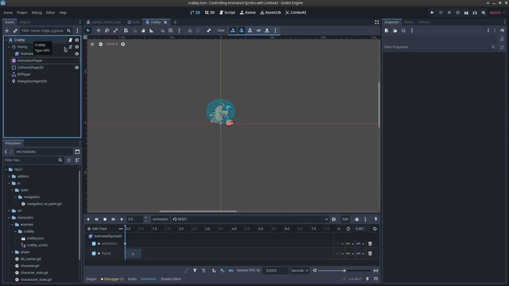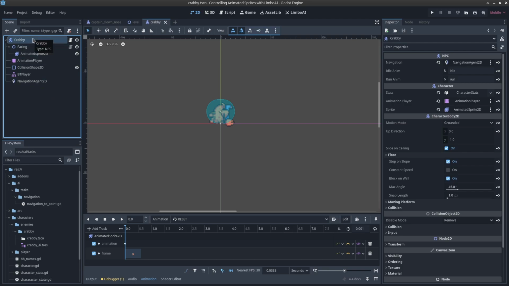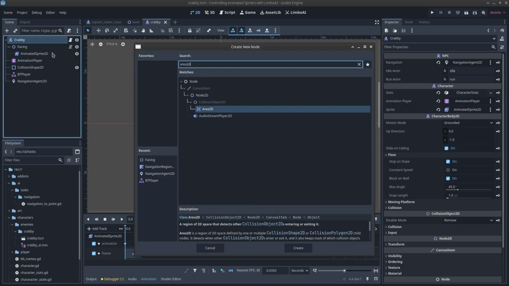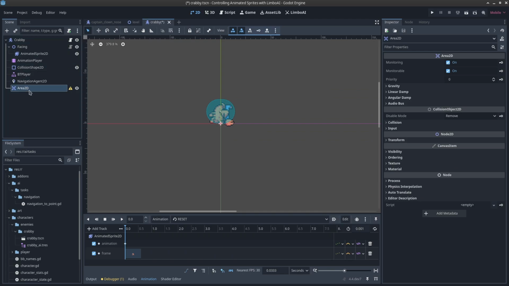So creating a sensor. A sensor is usually going to be area 2D based, in my experience at least. So I'm going to right click on the base node, add a child node, area 2D, add it in. So an area 2D does not affect physics directly. It is only for reading objects that are inside of the area or objects that have just left the area. So knowing if a player entered with the area 2D is really straightforward.